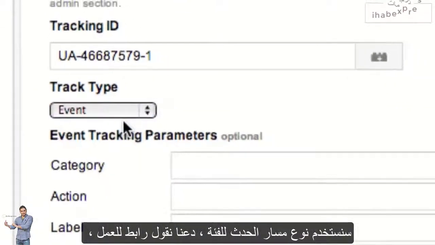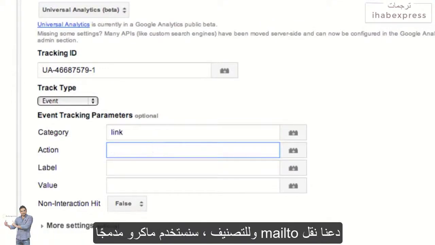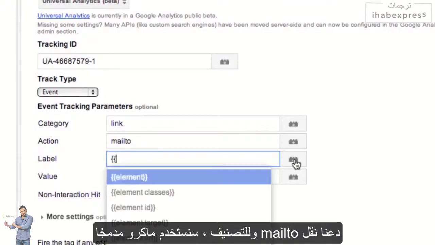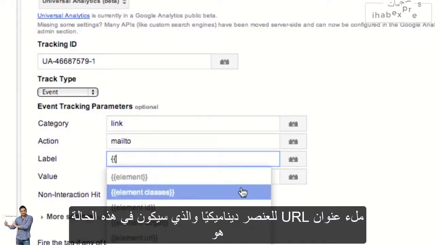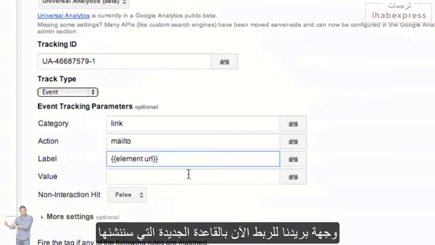But this time, instead of using the page view track type, we are going to use the event track type. For category, let's say link. For action, let's say mail to. And for label, we are going to use a built-in macro that's going to dynamically populate the element URL, which in this case will be the destination of our mail to link.